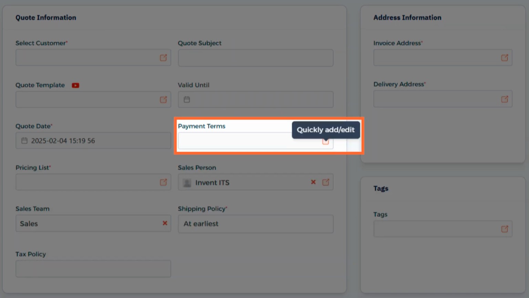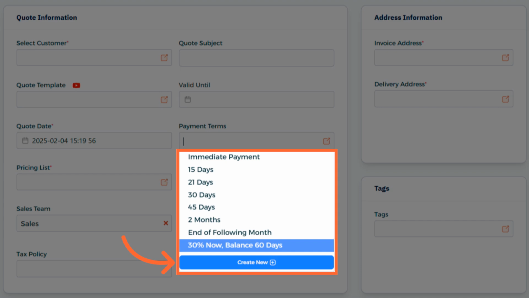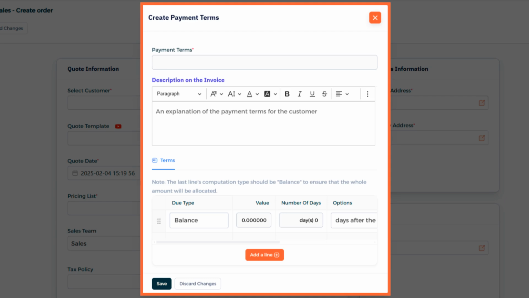For a quick way to add or edit payment terms, you can use the Quick Add Edit button that appears on most fields. Alternatively, you can click the payment terms field itself. A drop-down list will show all available terms, and from there, you can easily create a new one. You can fill all the details now.